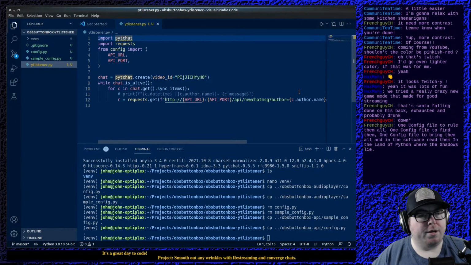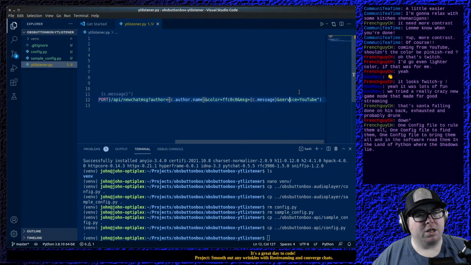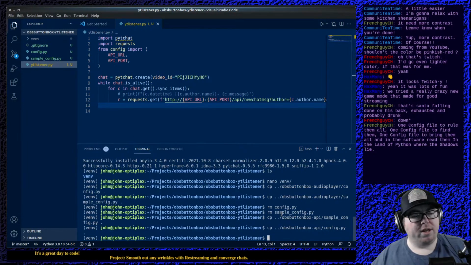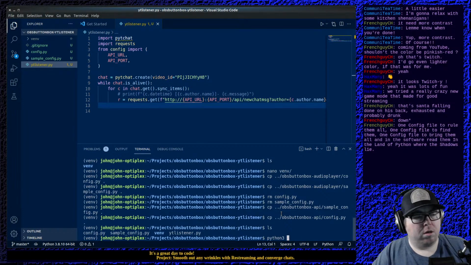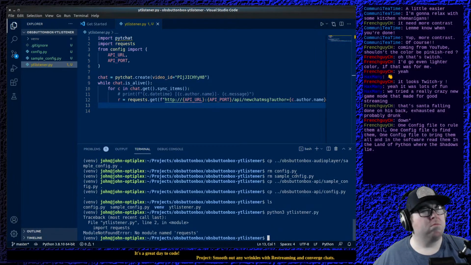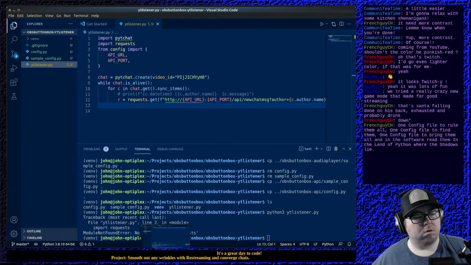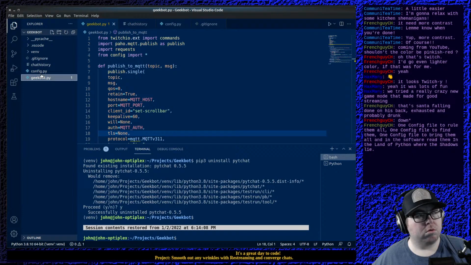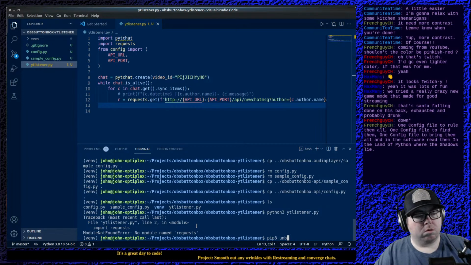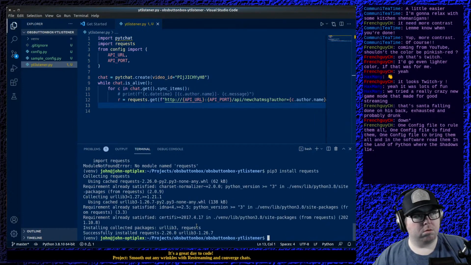Alright, so that's going to go ahead and create a request to the API that inserts a new chat message from the YouTube author name and the message, service YouTube. Cool. We're going to save that and let's go ahead and give it a run. I thought requests were part of the standard library. I guess not. Okay, whatever.